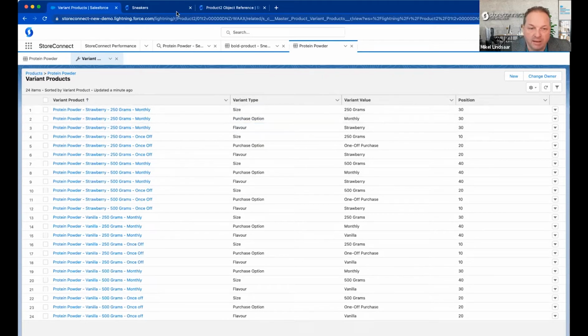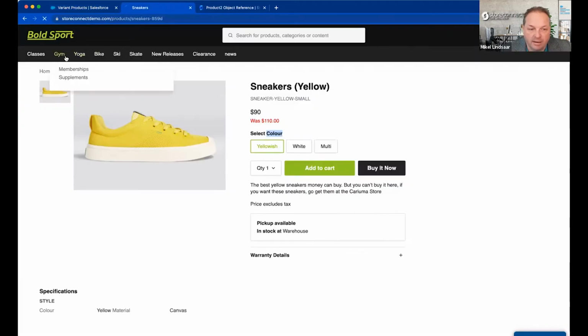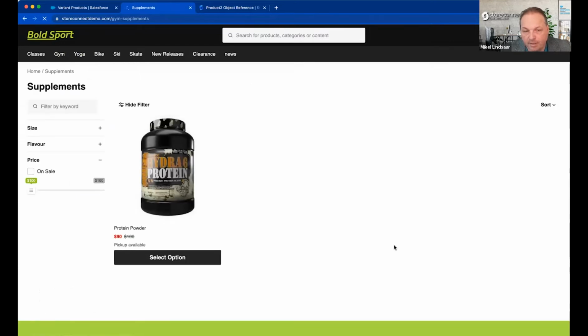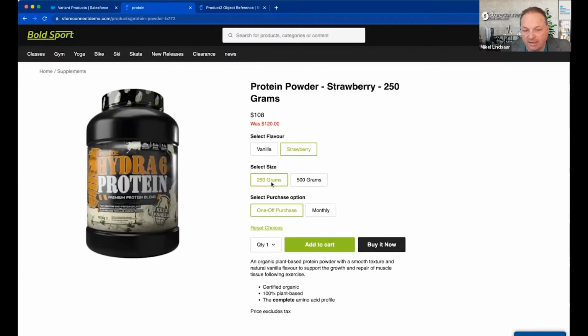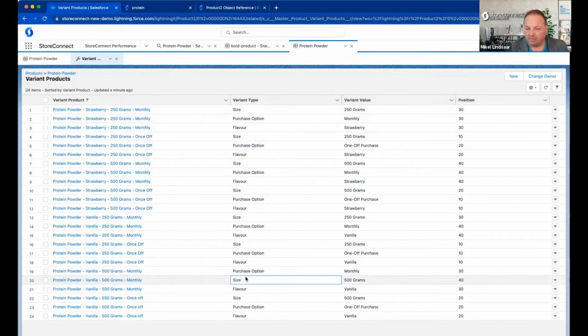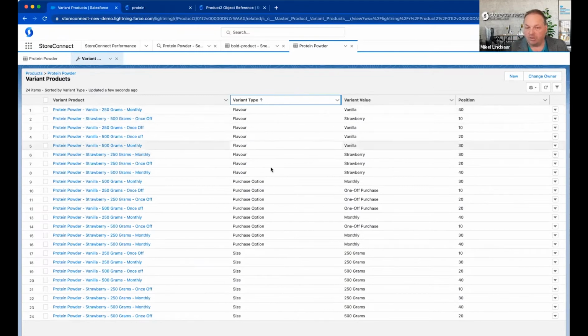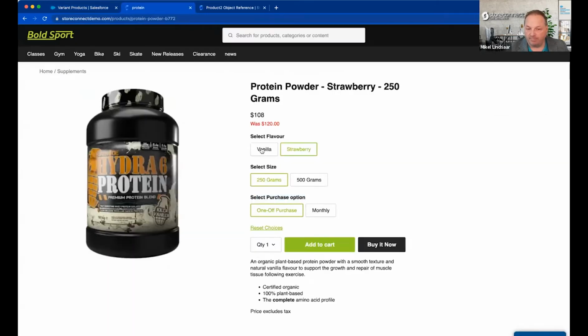So what you'll see on the supplements: select flavor, select size, select purchase option. So that's how that is automatically filled in according to the variant type that's here, right? So you have your variant type, and we can sort that and see all the different options that we've got for each of those. And then we have the value, and the value is what appears here.